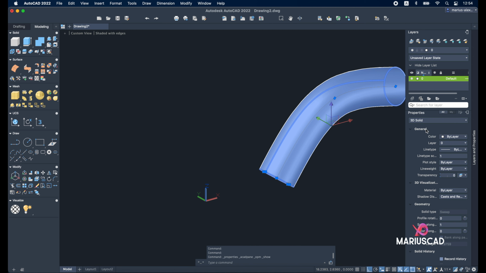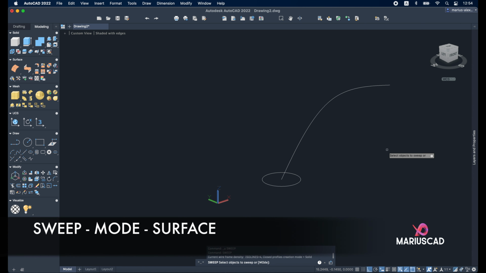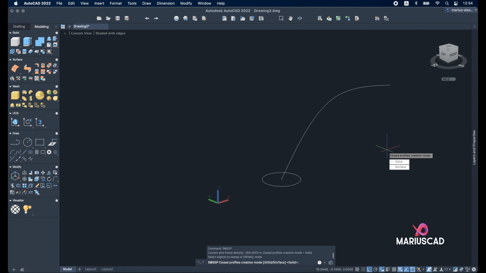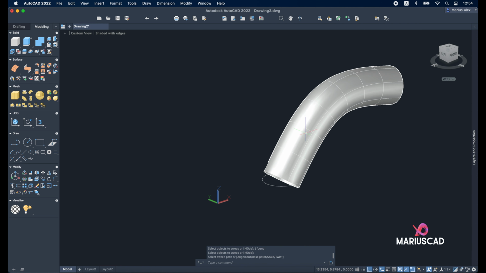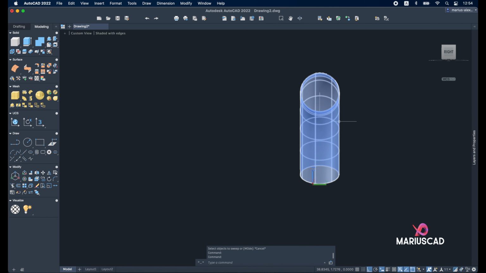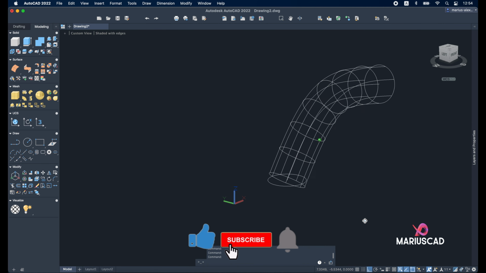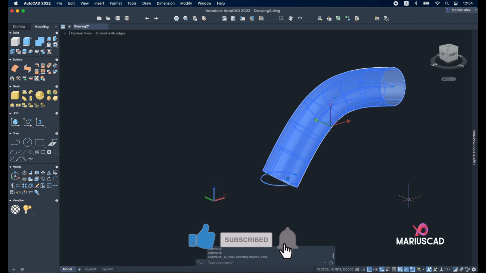You can see that there is a 3D solid. You have another option. Undo it. Let's go to sweep mode and choose surface, for example. Select the circle, enter, select this sweep path, enter. And here I have a surface. You see it? Okay, let's delete everything. Control A, delete.